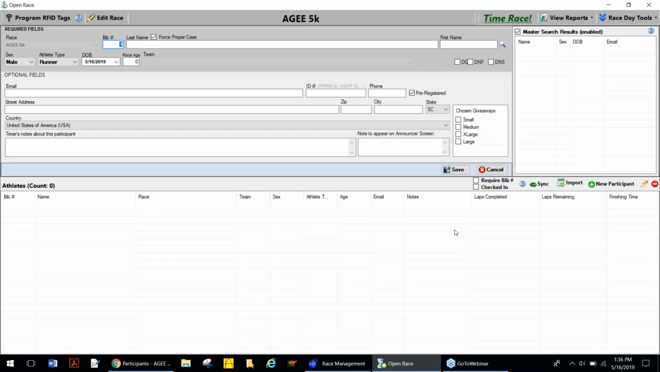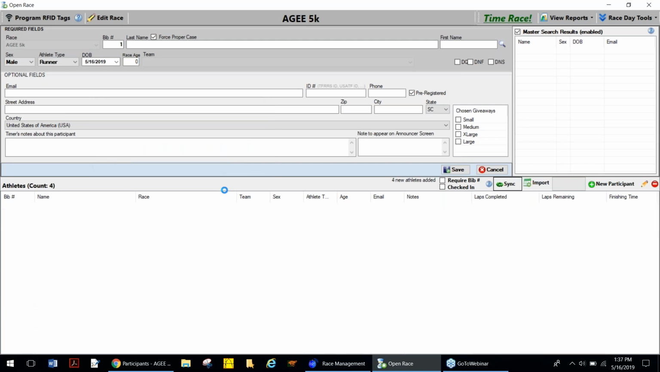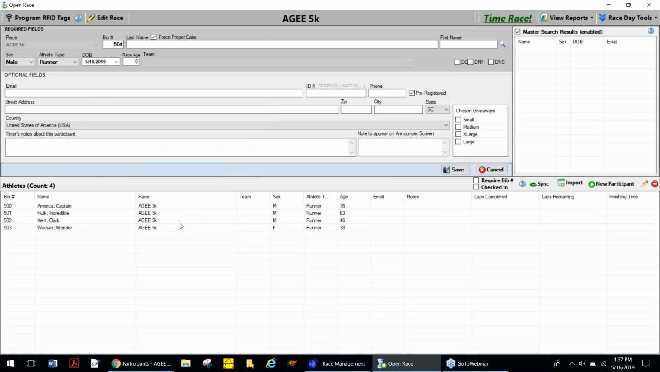Now if I go back to my Agee and click on my sync button, all right, you'll get the prompt now. Do you want to use the bib numbers that are assigned from RunSignup? And of course you would, because they're assigned there. And that's it, you're in business.